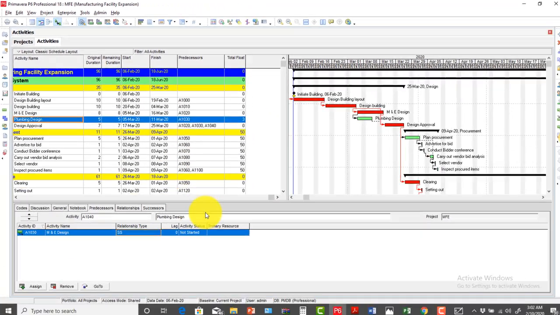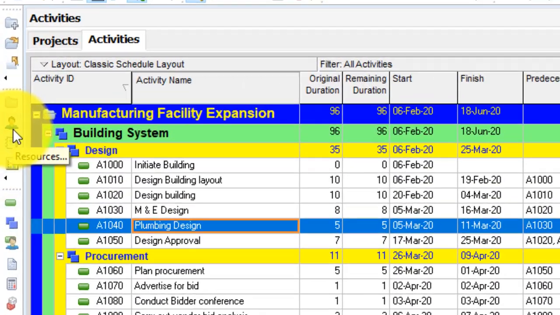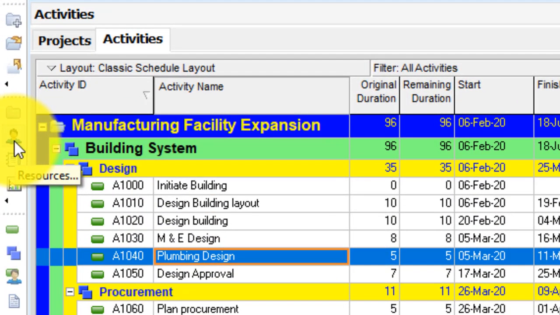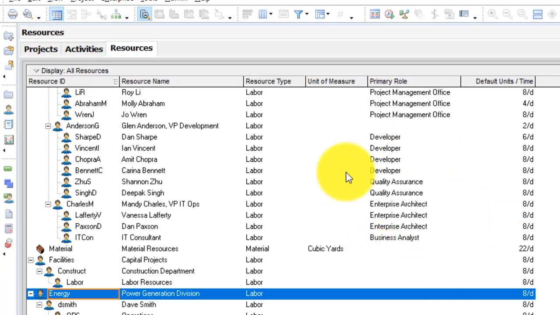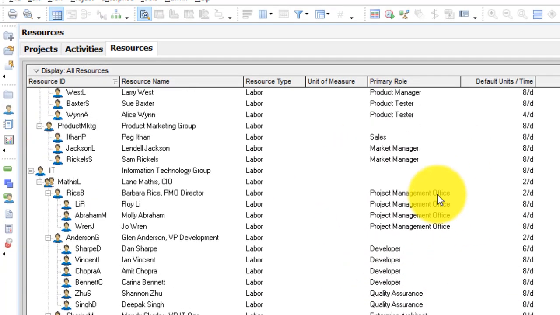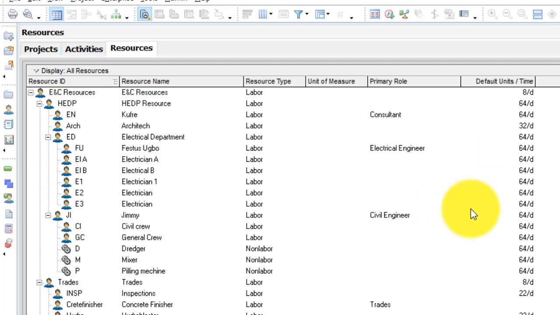Another way you can do that is simply to click on the resources icon on the directory bar, which is the bar by your left. You're going to see an icon that looks like a human being, the very first one. So simply click on it. Once you click on it, it takes you directly to your resource page, or what we refer to as our resource dictionary, which is exactly where we are at the moment.